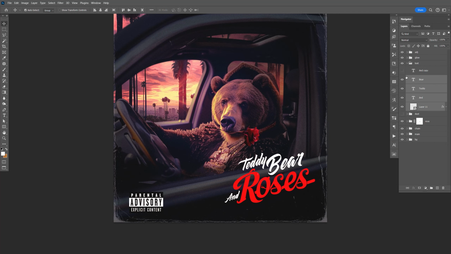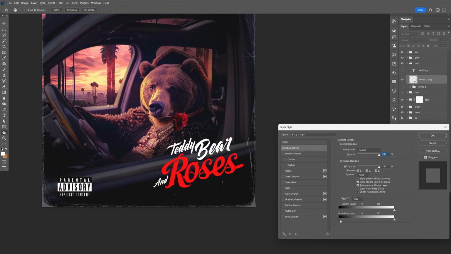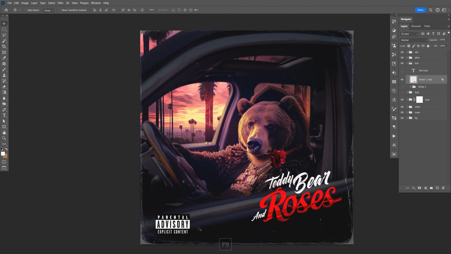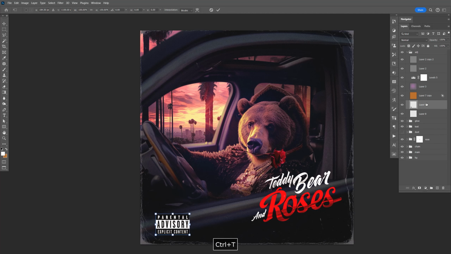So I'm just going to group all this, make a copy, Control E to merge it, double click. So split the black here. That might be too much. So about right there. That just gives it a little bit of texture. I'm gonna bring the size of this down.